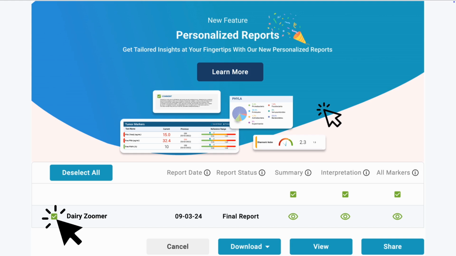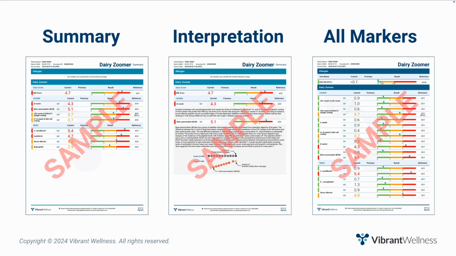Before we dive into the actual report, I want to remind you that you get to choose how much information to include in the report you download for yourself or the report you share with your patients. You have three options: summary, interpretation, and all markers. I'll be going over the report that includes all three options combined, as it is the most comprehensive.